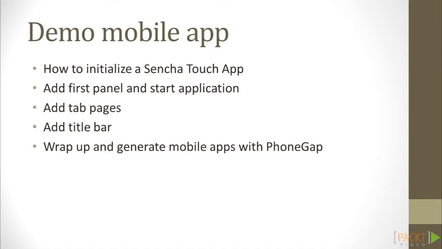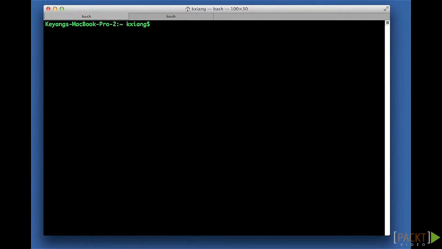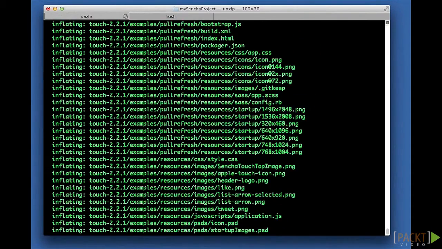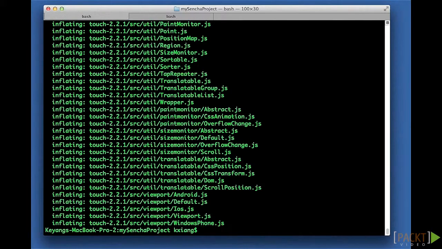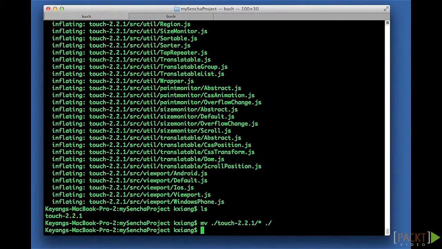We installed Sencha Touch in our last video. Here, we will create a Sencha Touch app and deploy it to a mobile device within minutes. You will also find how powerful and convenient it is to write a mobile app with the Sencha Touch framework. First, open a terminal, create a folder for your project, and change directory into that folder. Then, extract the Sencha Touch SDK zip file downloaded in the last video and copy the contents to the project folder. You should see the content in your project folder as shown.